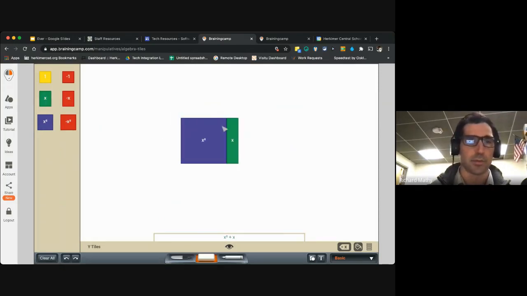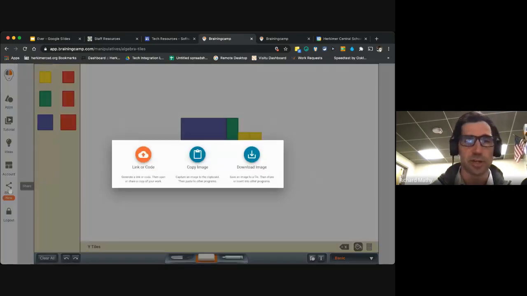So you can make sure they have the mastery of what's going on, instead of just sending them loose to play around and not really have any learning going on. Sharing is a new feature.